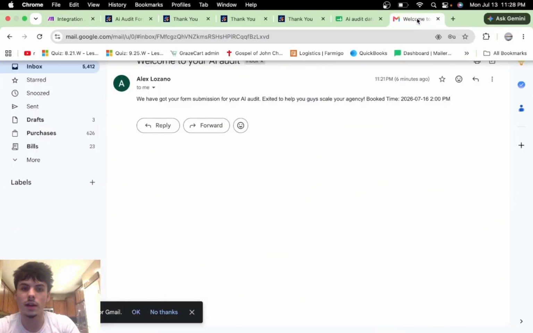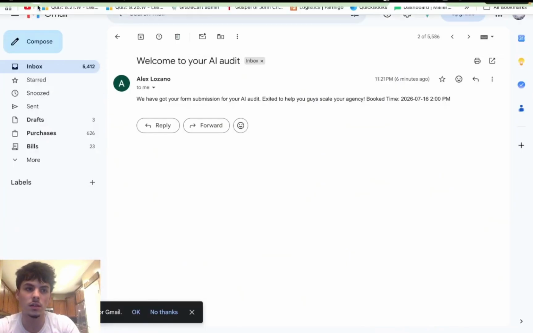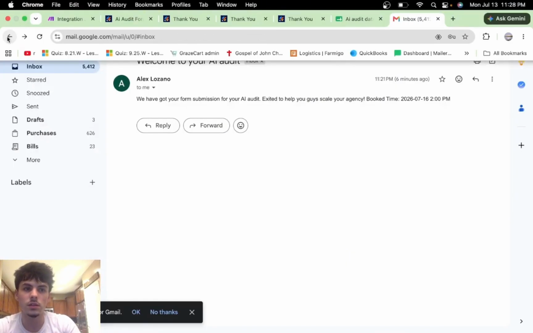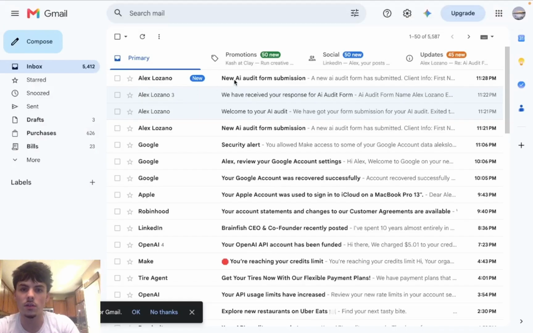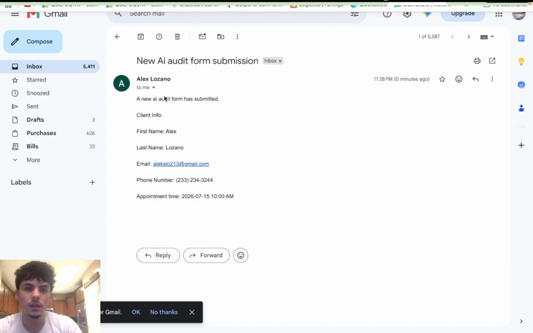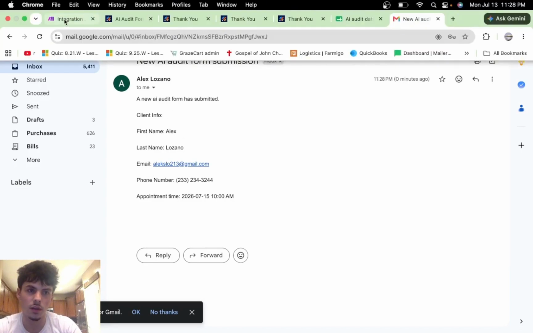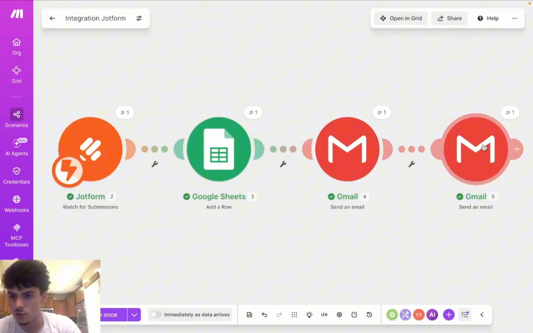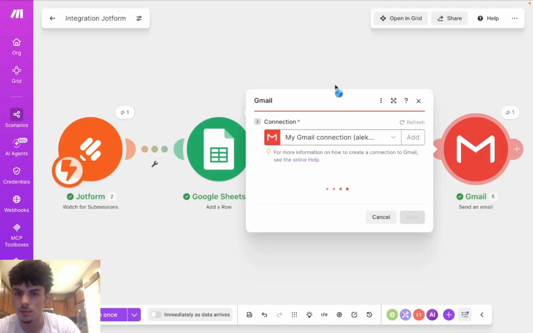Now let's go back to the email and see what our email is looking like now. Okay. Looks much, much better now, as I expected. So it says a new audit form has been submitted, client info: first name, last name, email, phone number, and appointment time right here, right? So this is the information from this Gmail module that was sent to myself.